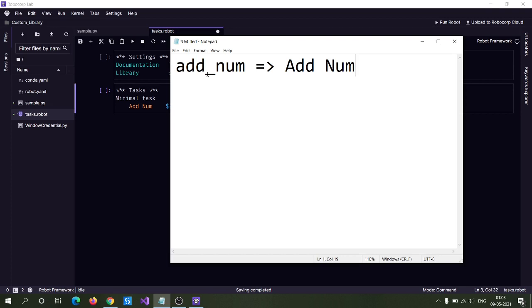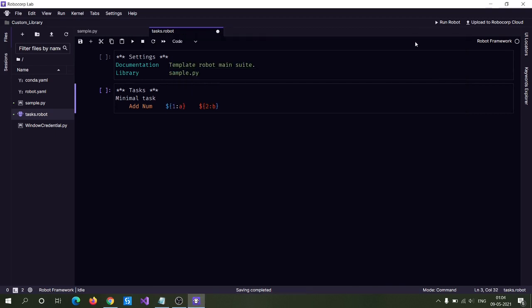Whenever you call this add_num function from the Robot Framework, it will create a meaningful name for the keyword by removing the underscore, replacing it with a space, and capitalizing the words, as you can see in the output, so that it can create a meaningful keyword name. It is optional; you can even try with add_num itself as a keyword name, which we will see later. So now we have called our keyword Add Num.